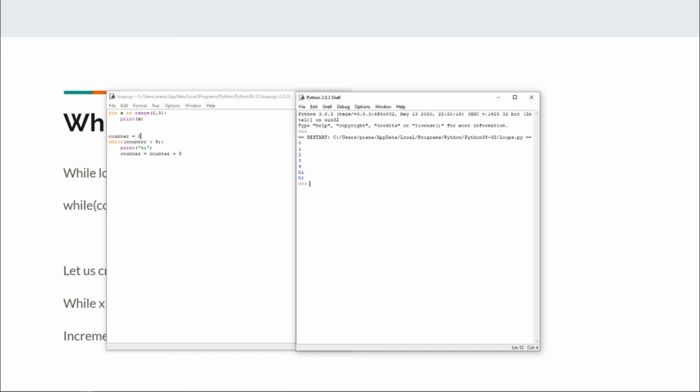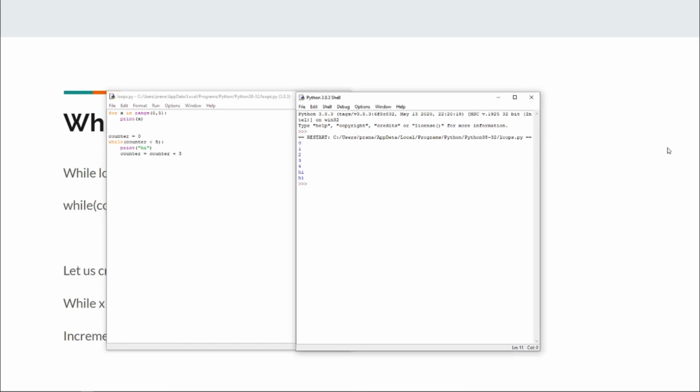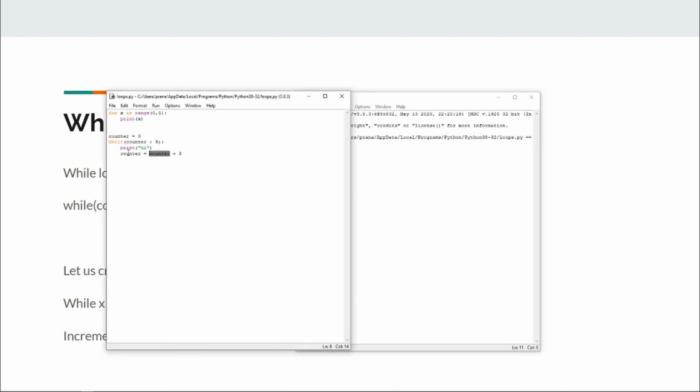And that's because once at the start, counter is 0 and 0 is less than 5, so it'll print out high. And then counter will become 3. 3 is less than 5, so it'll print out high. But then it adds 3 to 3, so it'll become 6. 6 is no longer less than 5, so it'll skip this. So yeah, it's very essential that you make sure the condition will eventually become false.